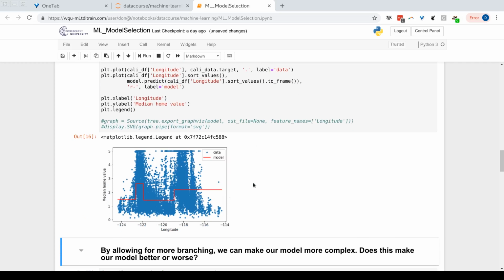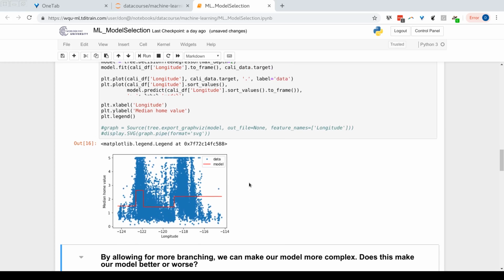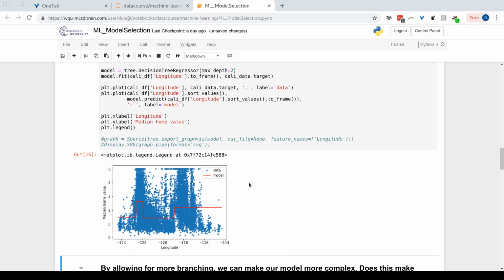So there has to be some intermediate value that's best to use. And as we saw here, what we've been playing around with, we're modifying max depth manually, and we're observing which one's a better fit. But that's not very great. It's very hard to look at a graph and say which one is a better fit.